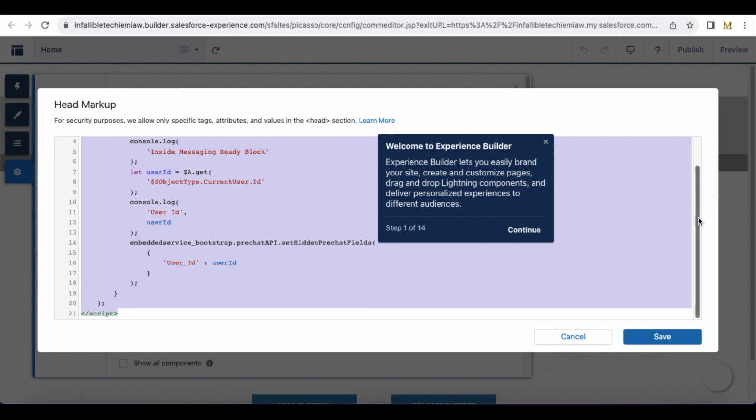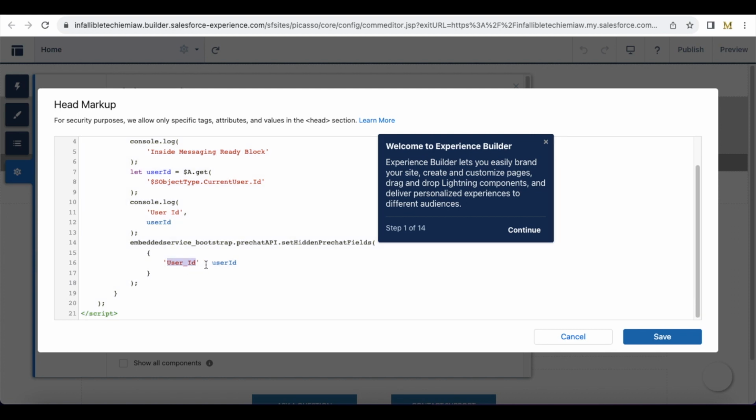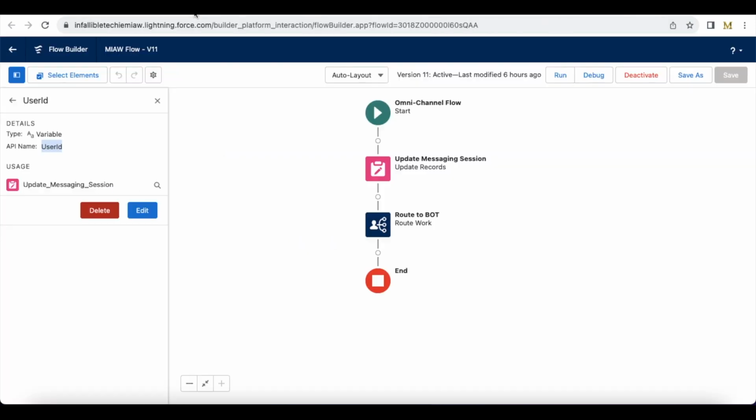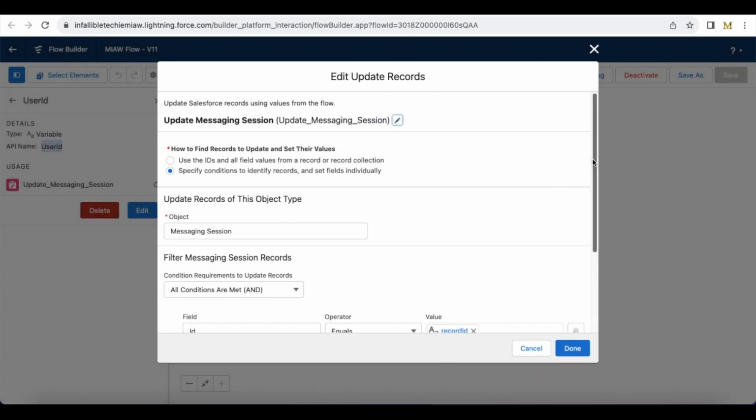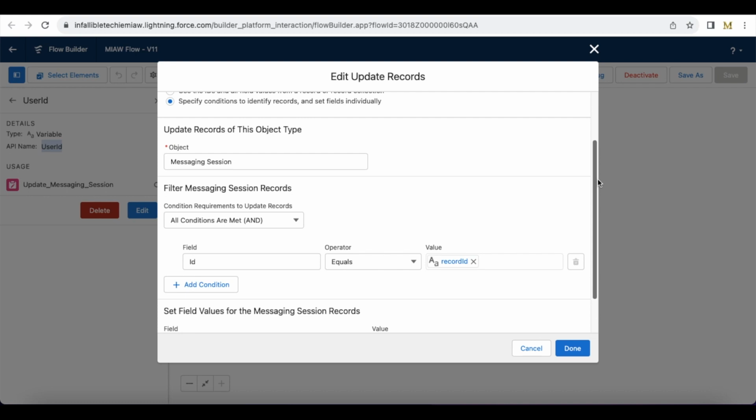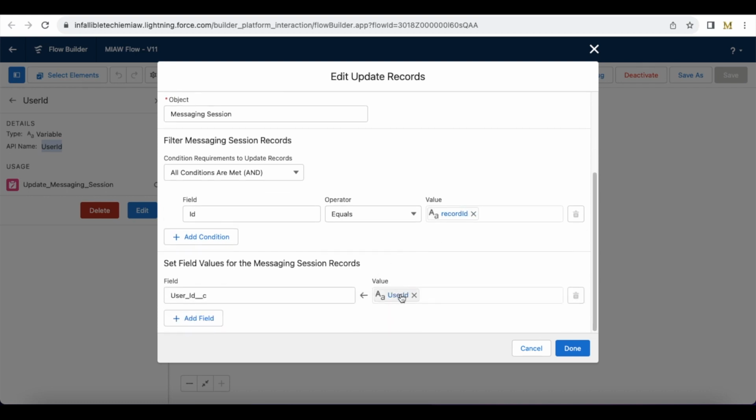So this is my hidden pre-chat field value. I'm going to pass it to user ID. And in my flow, I'm updating the messaging session's user underscore ID underscore underscore c field value with that user ID.